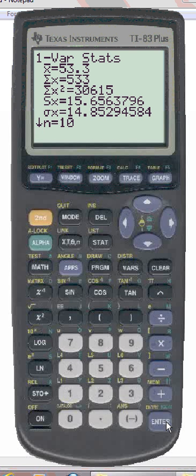The only ones I really care about are the X bar, which is 53.3, which is the average for this set of data, or the mean. And that value is calculated the same whether the data happens to have been a sample or whether it happens to come from a population. Notice that I've got two values for standard deviation. I've got a value that says Sx right here, and I've got a value that says sigma x here.